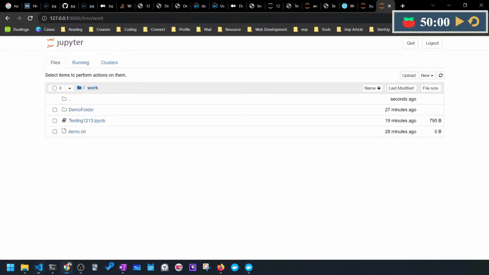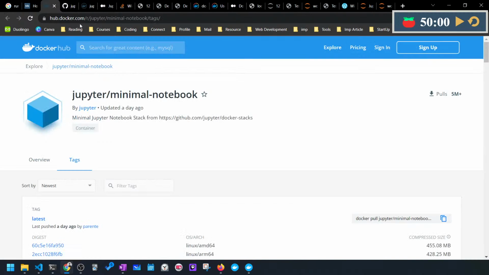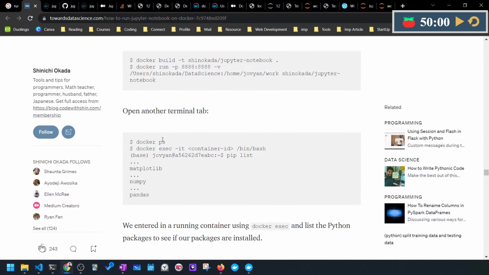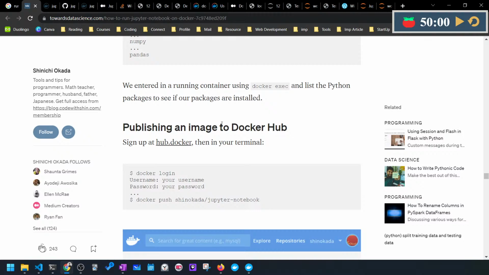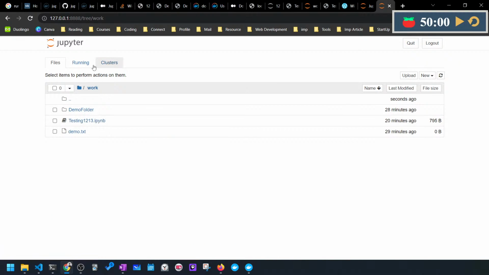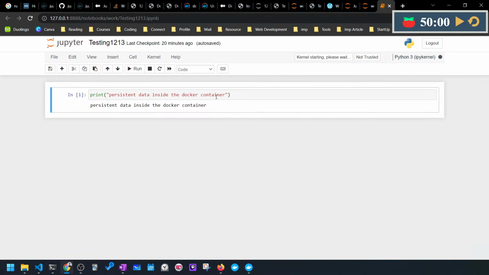Now it's time to push it to the Docker hub. So how do we do that? Docker build is done. Docker ps, exec. One thing, pip list. Will pip list work from here? It should, I guess. I don't know. Can we see? I don't think so.